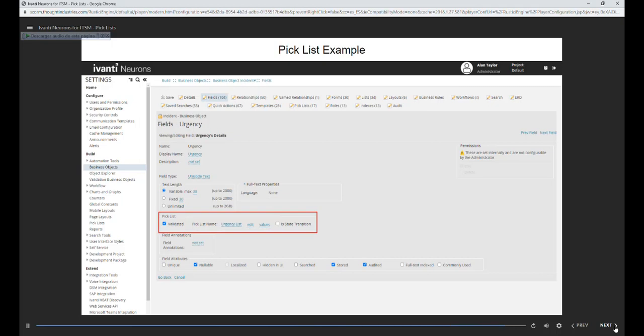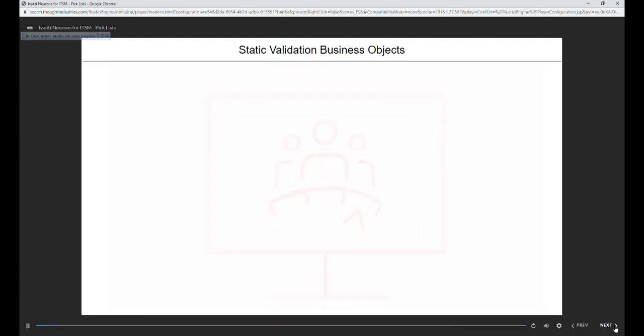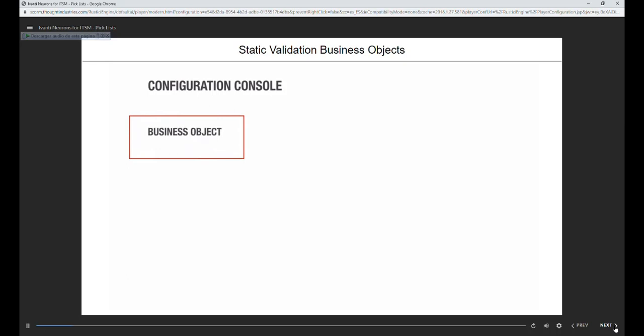To get a better understanding of how pick lists work in Ivanti Neurons for ITSM, let's talk through the following diagram. Beginning in the back end of Ivanti Neurons for ITSM in the Configuration console, you have business objects. Business objects store business data, and represent a business process in your organization or some other collection of data, like incidents.